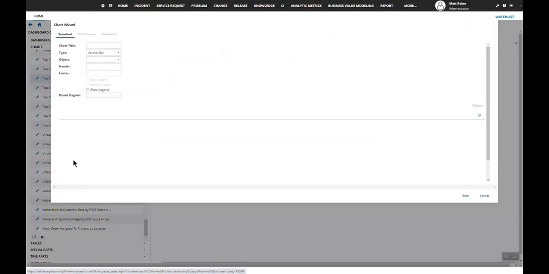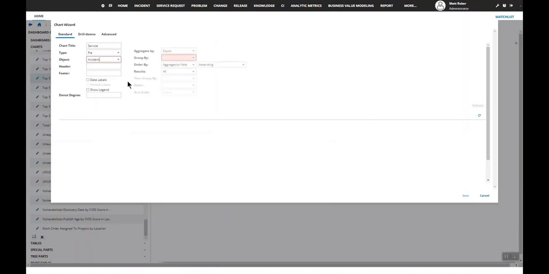A wizard pops up. Use the drop-down menus for each field in the Standard tab to get started. For our example, we'll name it Services and choose Pie Chart. Our object is incident, and then the header and footer can be generic. Click Data Labels to show those on each pie piece. Next, click Show Legend. Users can toggle it on or off. For Donut, enter 20, which is the size of the hole in the middle. Leave the aggregate at Count and group by as Service.